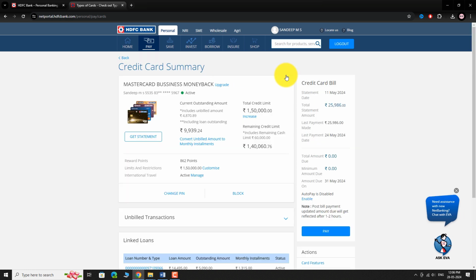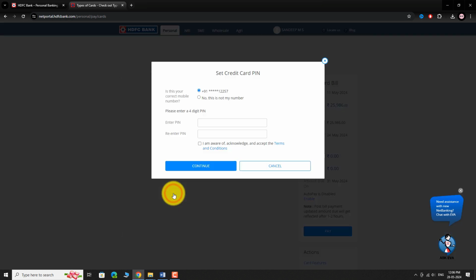You will be taken to Credit Card Summary page. On this page, find and click the Change PIN link. A window will pop up on your screen. Ensure that your registered mobile number is correct.